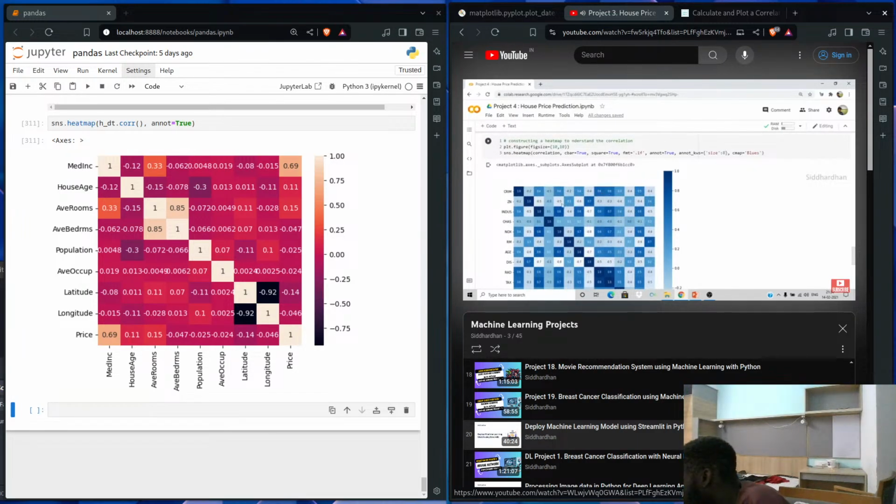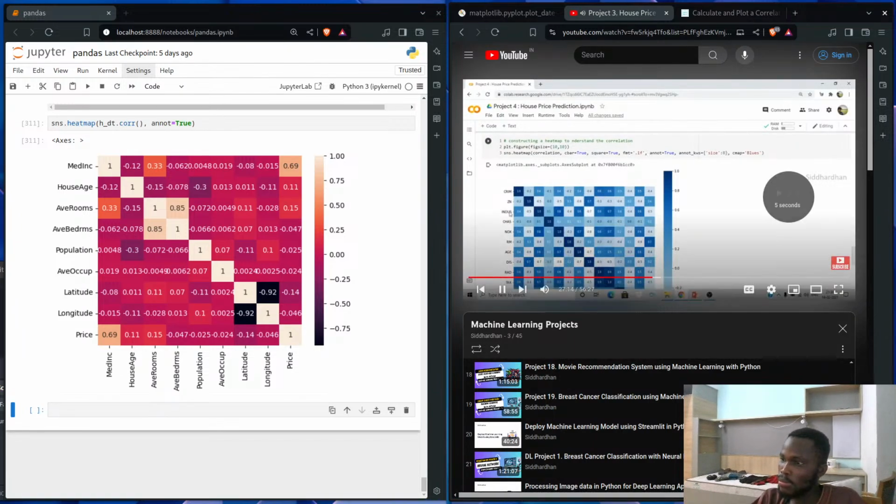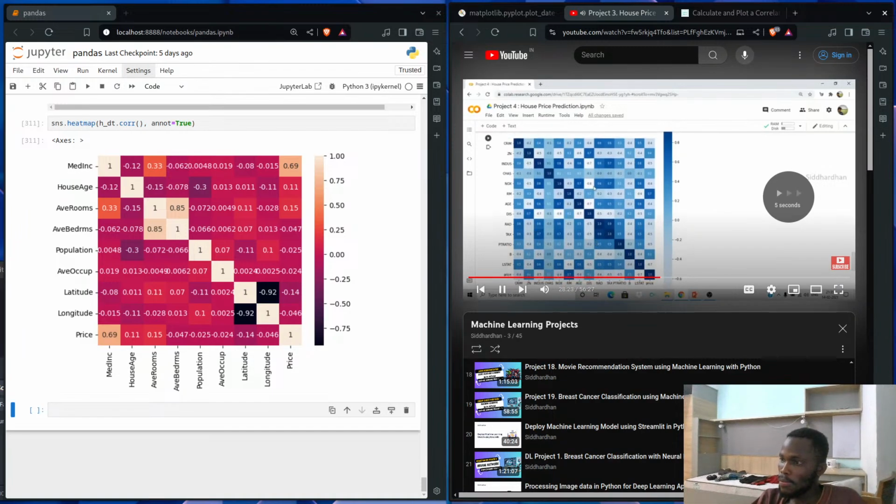Square means we want all the values displayed in squares. And fmt means how many float values we want. I have mentioned .1f, so it means I want one digit after the decimal point. You can see there is one digit after each decimal point. If I give .2f, there will be two digits after the decimal point. That's why we use the fmt parameter. Annotate means the values are written in the squares, and here we use the white color.